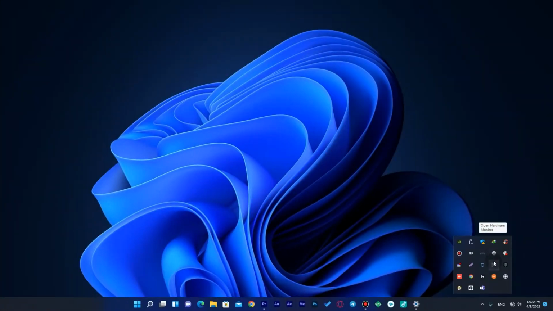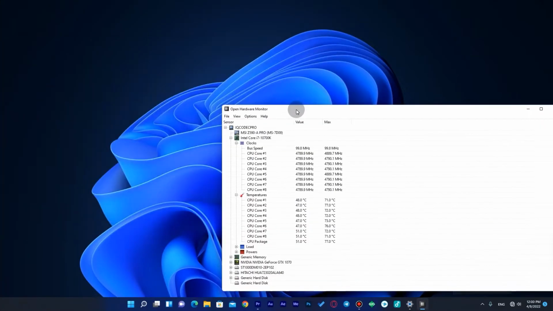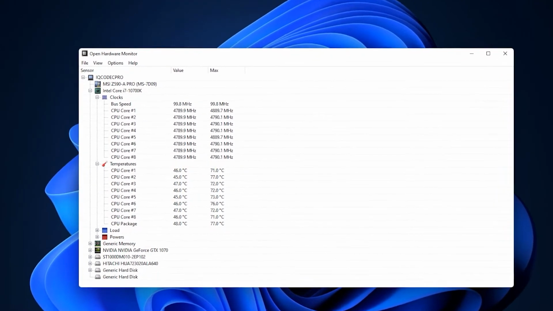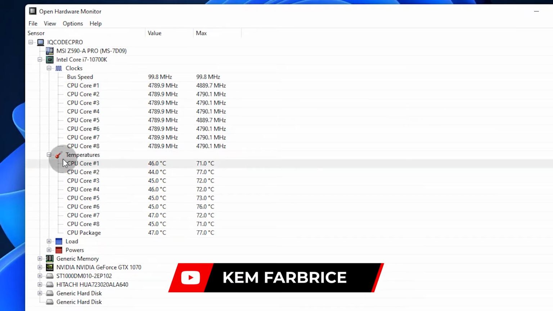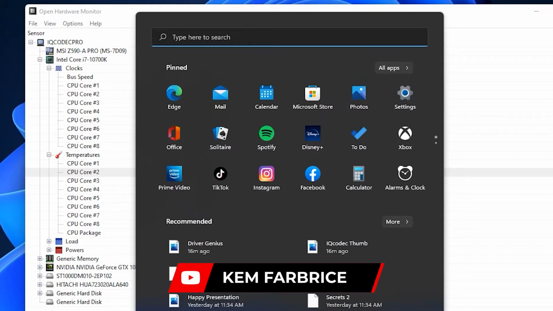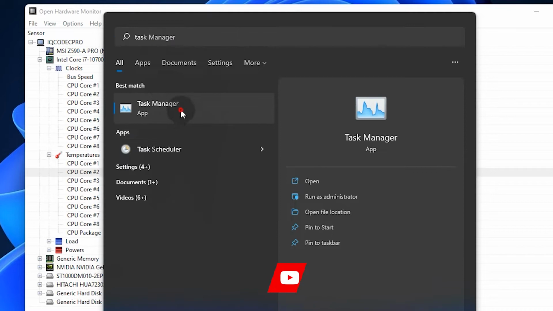There's an application called Open Hardware Monitor. I'm going to provide the link in the description. What this application does is provide you with all the temperatures of the components in your computer. As you can see, the temperature of my processor is normal now because everything is on standby, so I'm doing no heavy tasks on my computer.